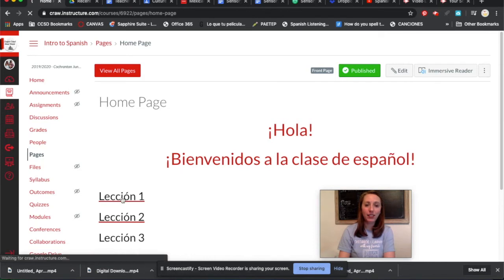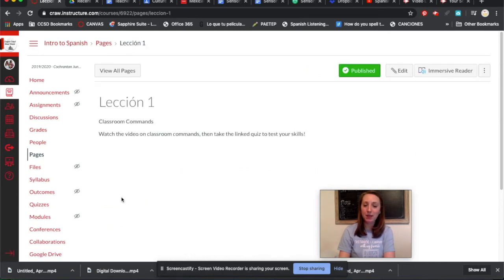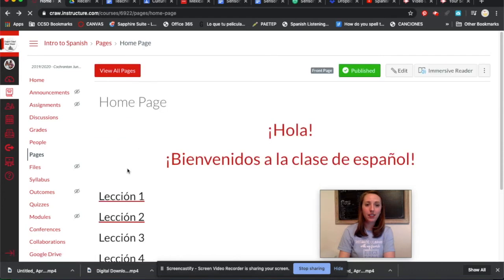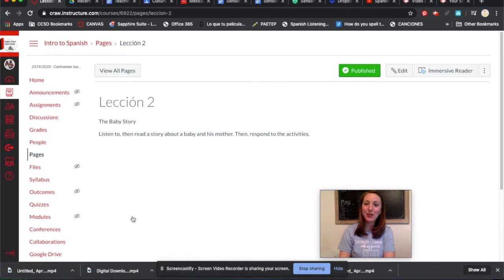Now, Lesson 1, when I click it, will take me to the Lesson 1 page. And when I click Lesson 2, it will take me to the Lesson 2 page. I can edit these pages at any time just by going to the page and clicking the Edit button, which is what I'm going to do by adding a video to Lesson 1 and a quiz link to Lesson 1. And then under Lesson 2, there will also be a video and a story linked here, as well as another activity for them to complete.